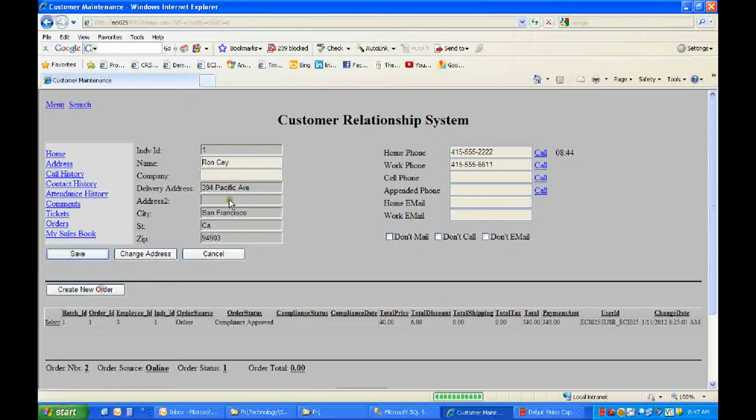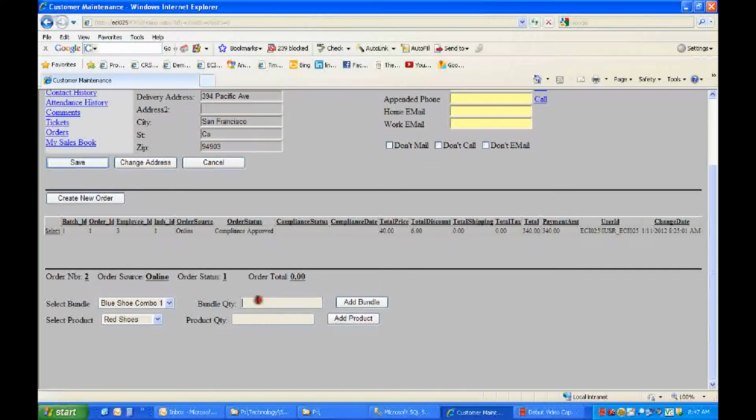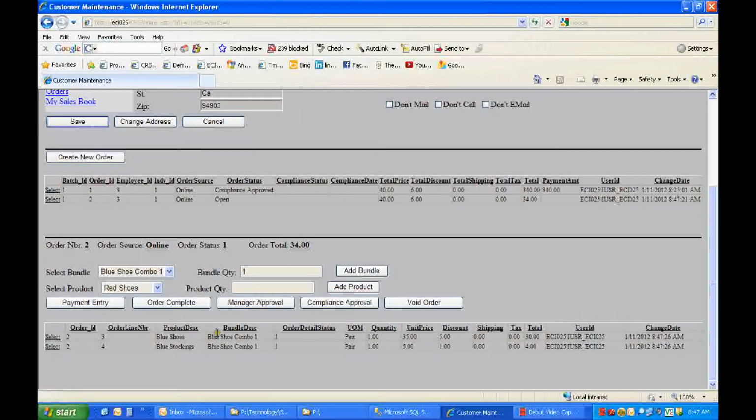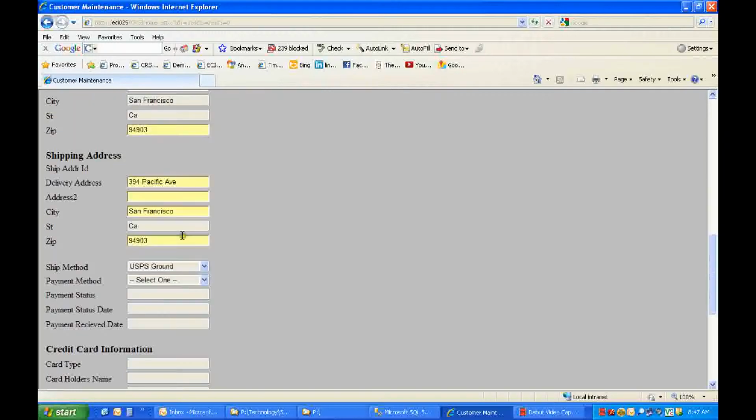I'm going to create a new order. I'm going to go ahead and add a bundle. I'm going to add 1 bundle. Here are the products contained within that bundle: quantity, unit price, discount, shipping, tax, and so forth. Order total is $34. I'm going to go ahead and go into payment entry.